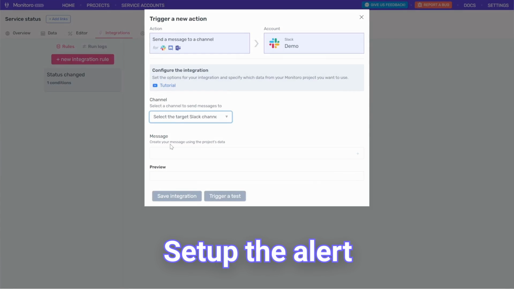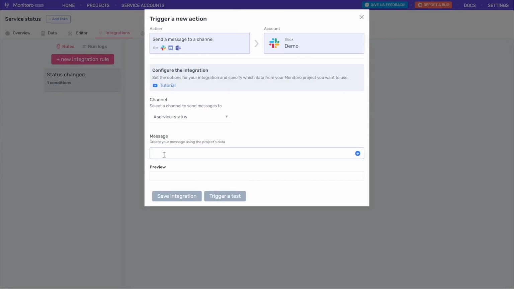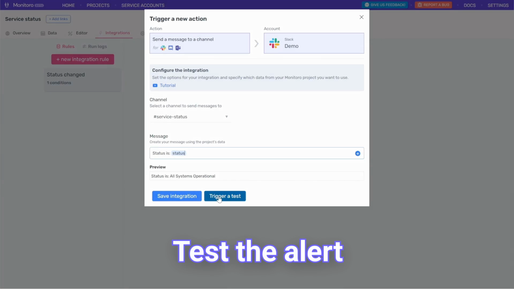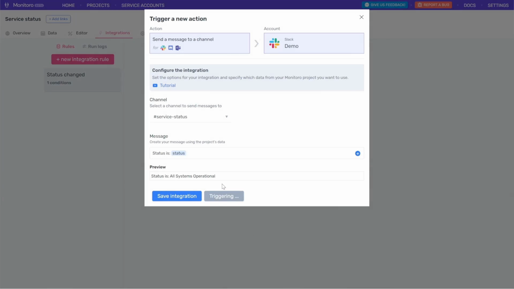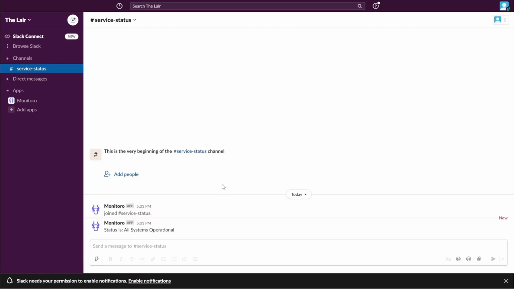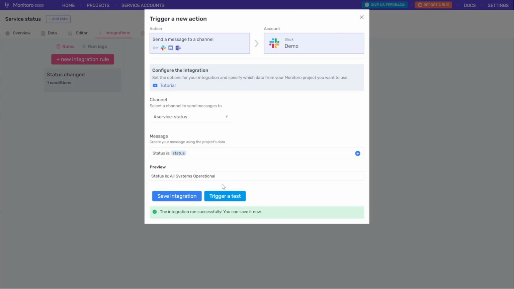Nice. Now we select a channel to send a message and we write it using the data we selected earlier. Triggering a test now. And it works! Great. Save the integration and we're done.